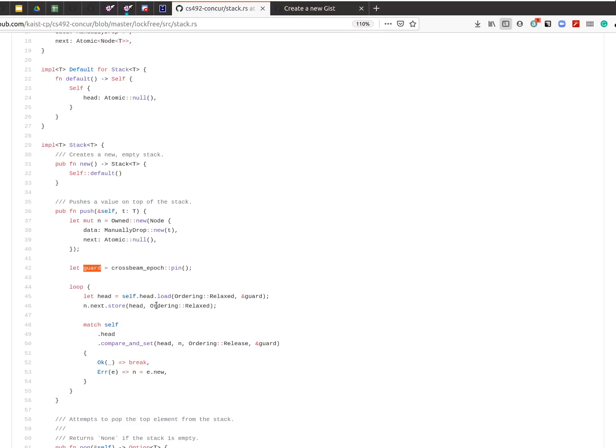And as I said before, in order to push a value, you first read the head pointer. You read the head pointer, and then the new node's next pointer becomes the head pointer. So effectively, you are trying to insert a value like this.